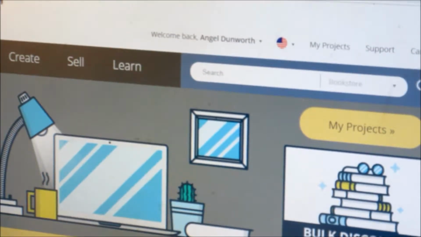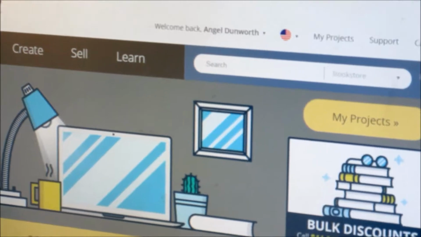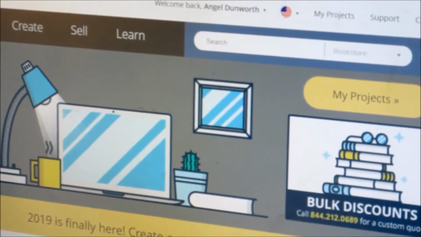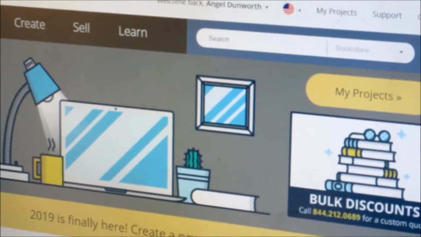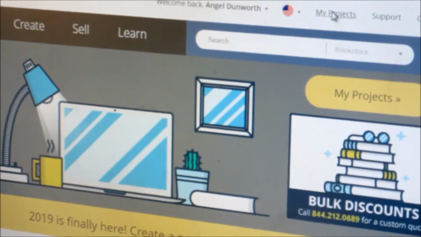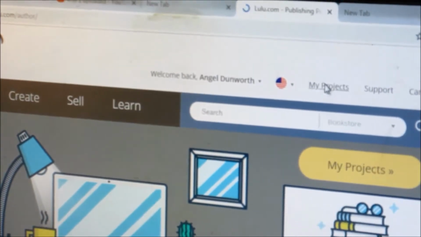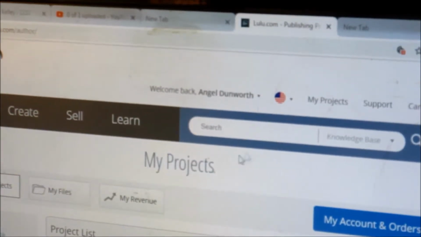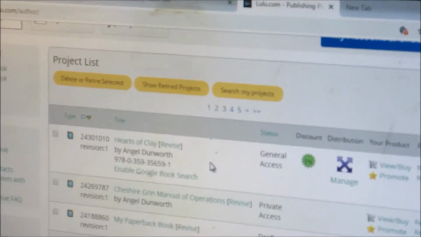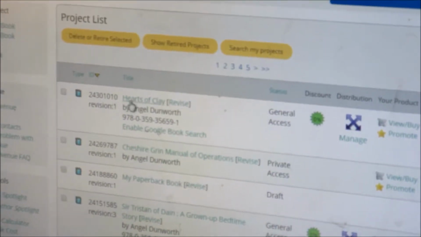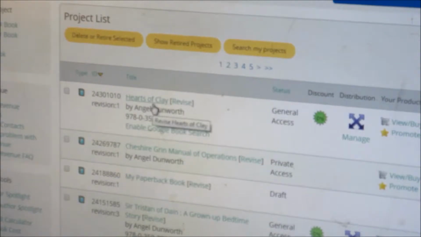Okay, today we've got a lot here. But the first thing I want to show you is how to use your Lulu account to create sales. Come up here to where it's My Projects. Click on that, the screen will change, and then here are your books. Now let's say I want to put a sale on this one, Hearts of Clay.